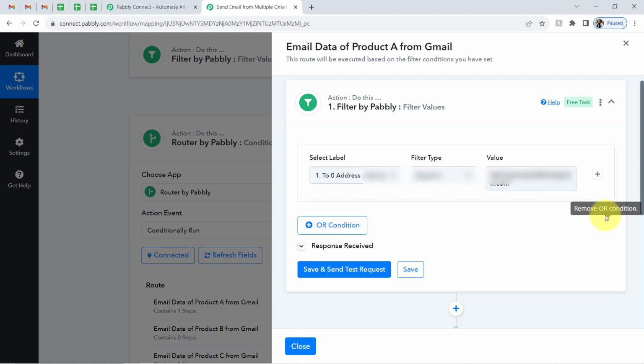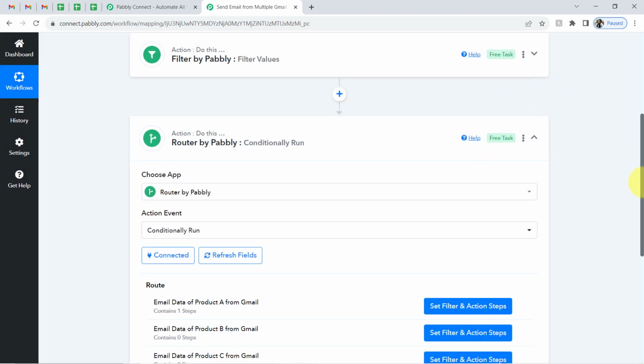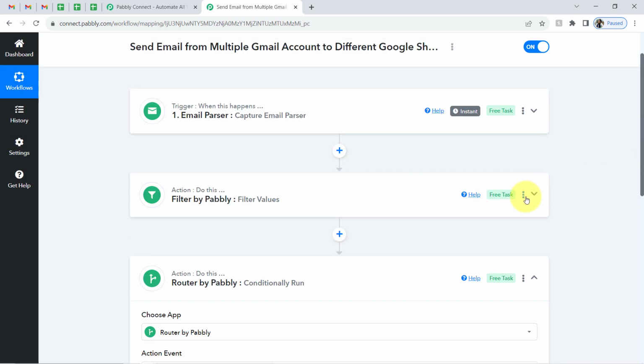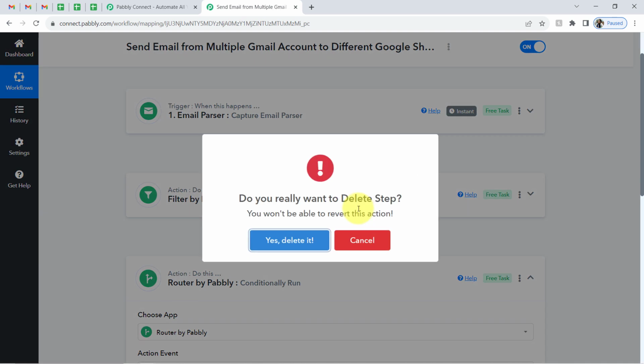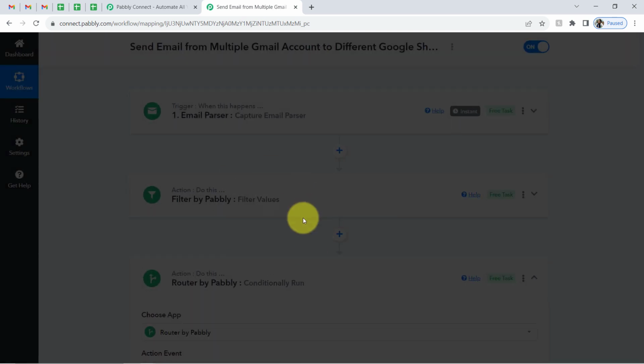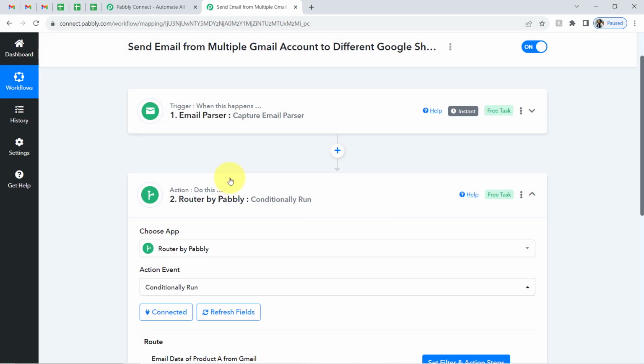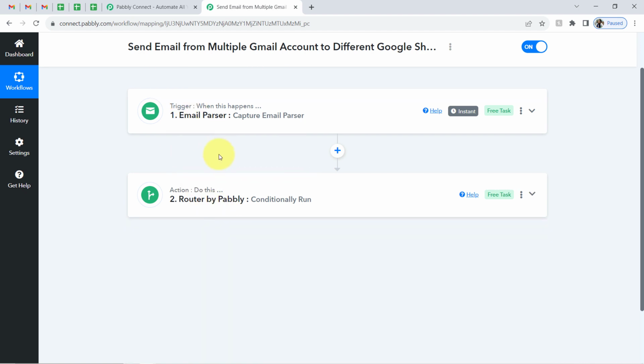Okay, for now I am closing this, I'm closing this also, and I am removing this filter step as well. If you want to learn more about filters, you can check our channel and learn about filters. Okay, so in this way the first step of our automation is done.